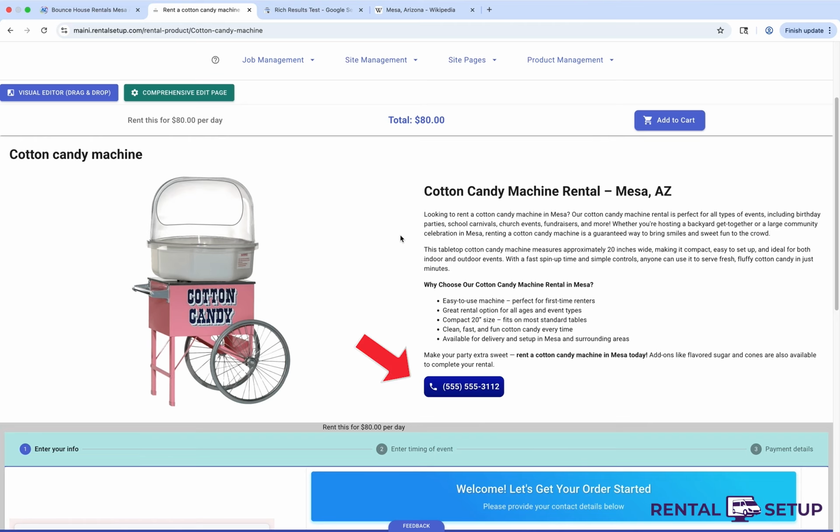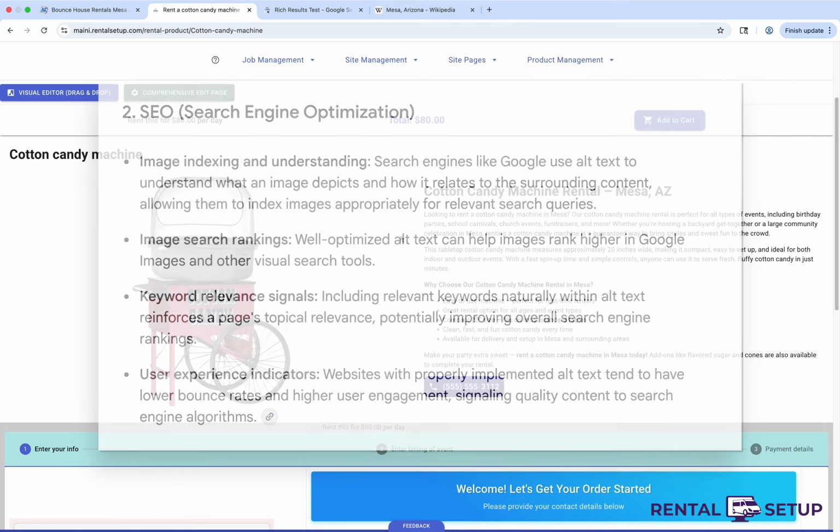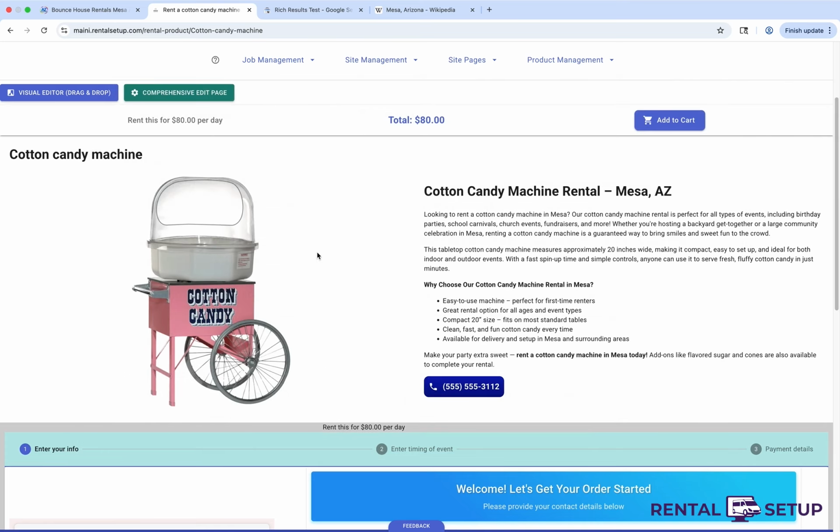Now, you see the phone number button on the product page. Now, I want to talk about the importance of the alt tag for the image. The alt tag is useful for the visually impaired and for search engines to analyze images. I'm going to show you quickly how to add an alt tag to an image. It's basically a text description of the image.